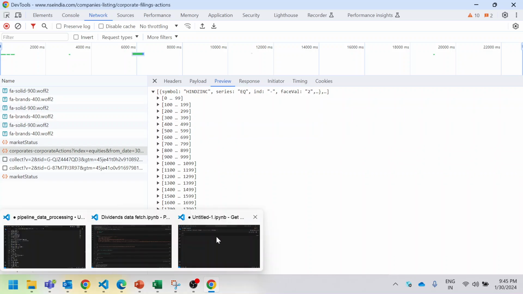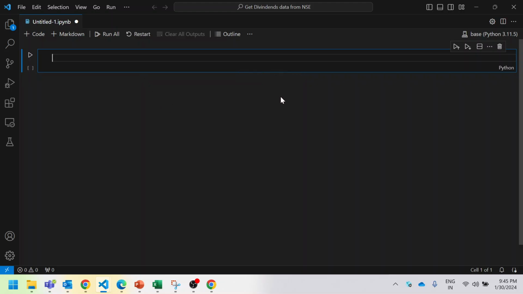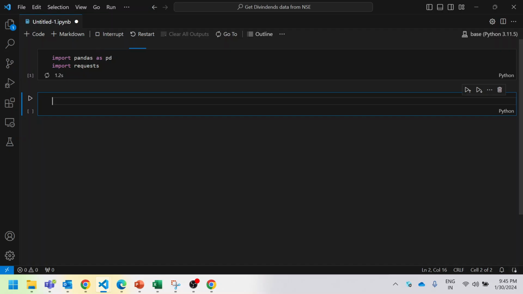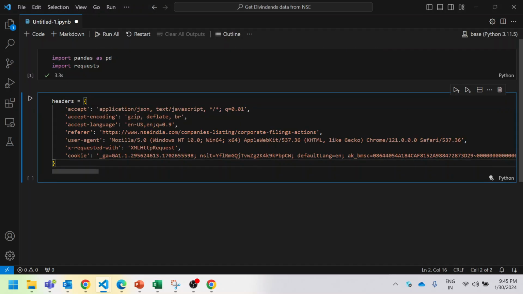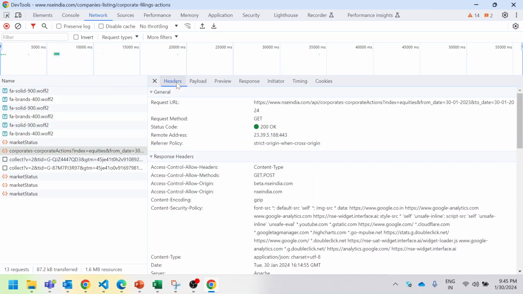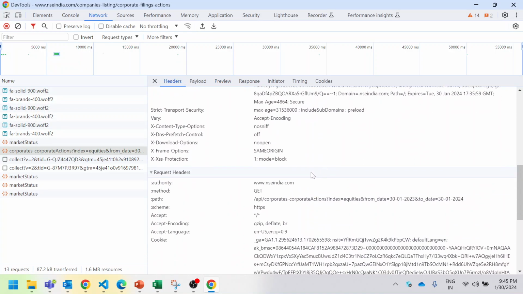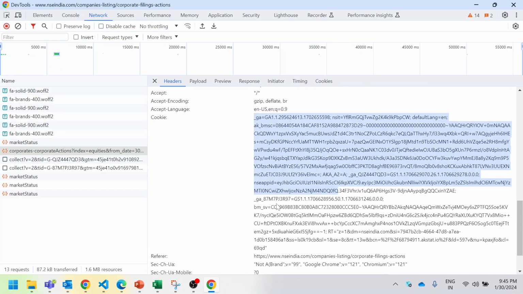Let's open a Visual Studio Code editor, and over here we are going to import the necessary packages first. Once we are done importing the packages, we are going to create a headers variable. In the headers variable we are going to fill in all the details we saw in the dev tools. So let's go to the headers detail over here and get the updated cookie.